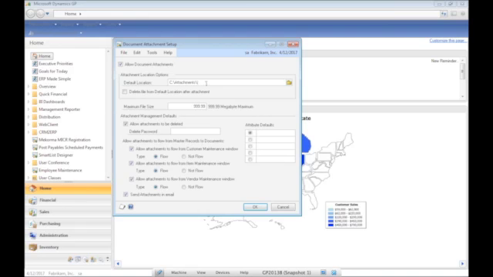This little option here is, once I attach that document saved in SQL Server, if I want to delete that from that attachments directory, it will delete it as soon as I attach that to the transaction. We can allow attachments to be deleted, and we can put a password on it so only certain people can delete attachments if you want to.